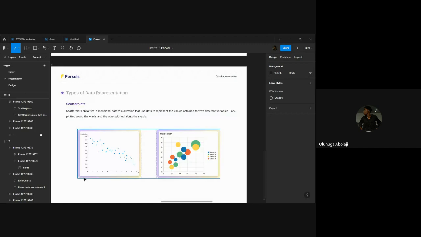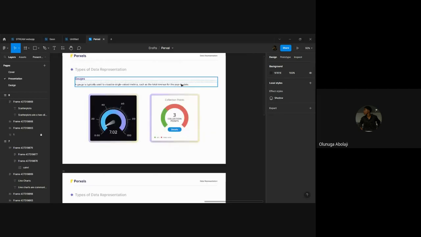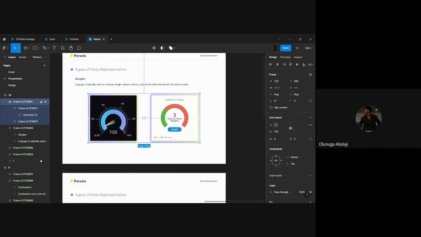And we have gauges. Gauges are typically used to visualize single-valued metrics, such as showing total revenue for the year to date. I think you have seen it in cards and stuff. It's used to show progress or stages, and you can use this when you're working towards a goal and you have reached a certain percentage, like 30%, and you're working towards 100%. You can use this instead of the pie chart.